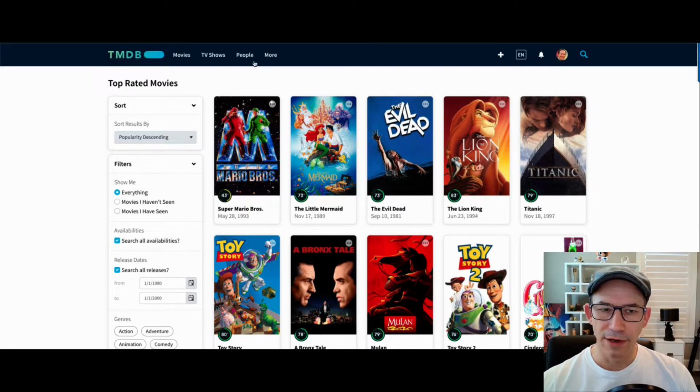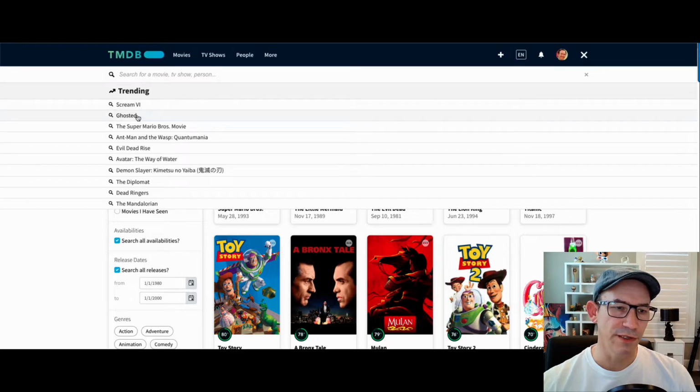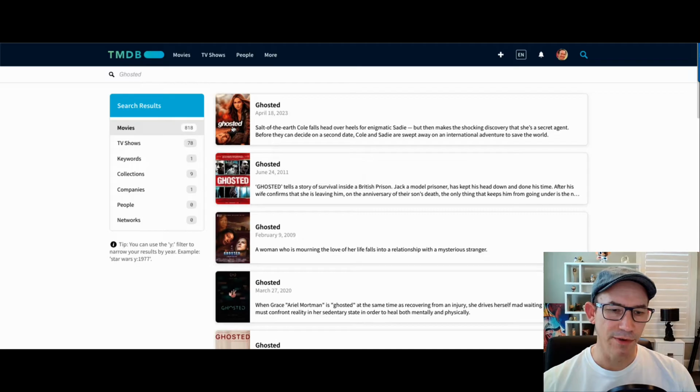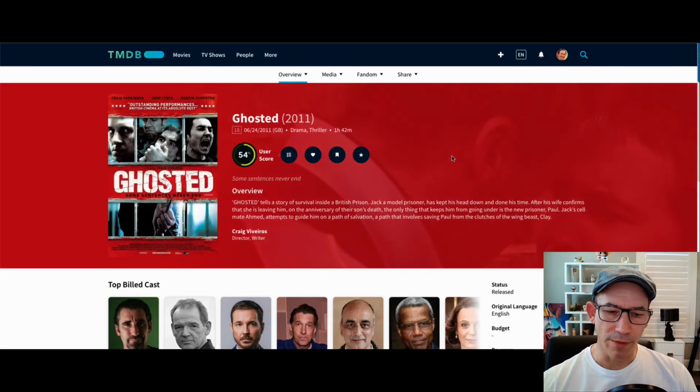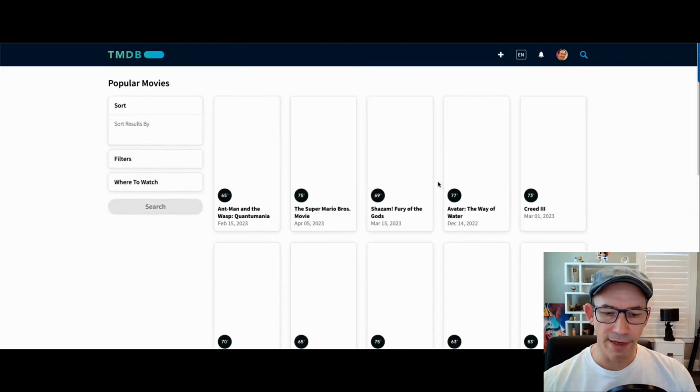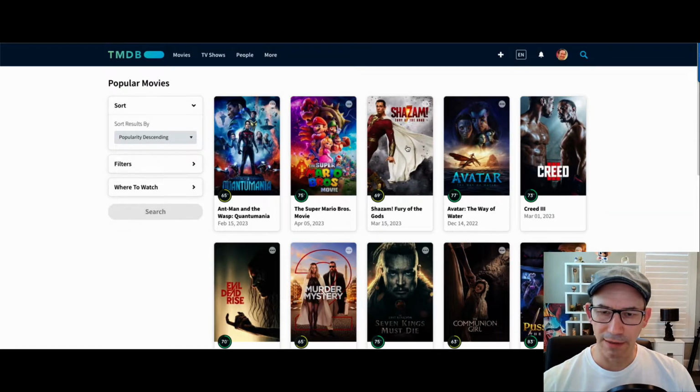moviedb.org, and you can go here and sort by popularity, now playing, upcoming, but you can also search right here, which is a really cool feature as well. And then once you search, you can just find whatever you're looking for. But anyway, it's great, and it was really helpful for me to find the posters this way.